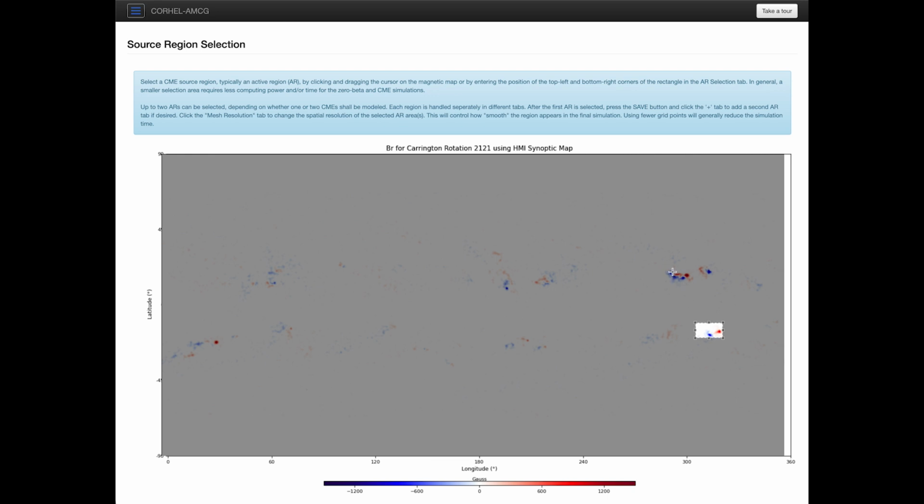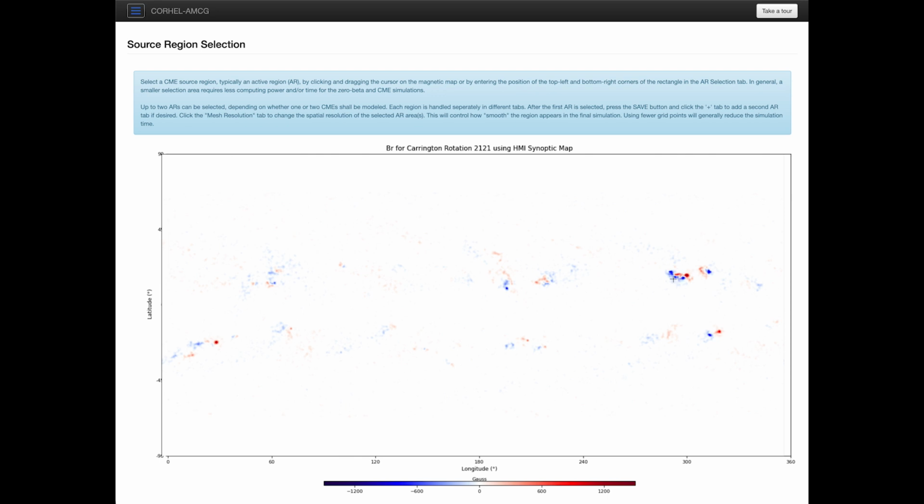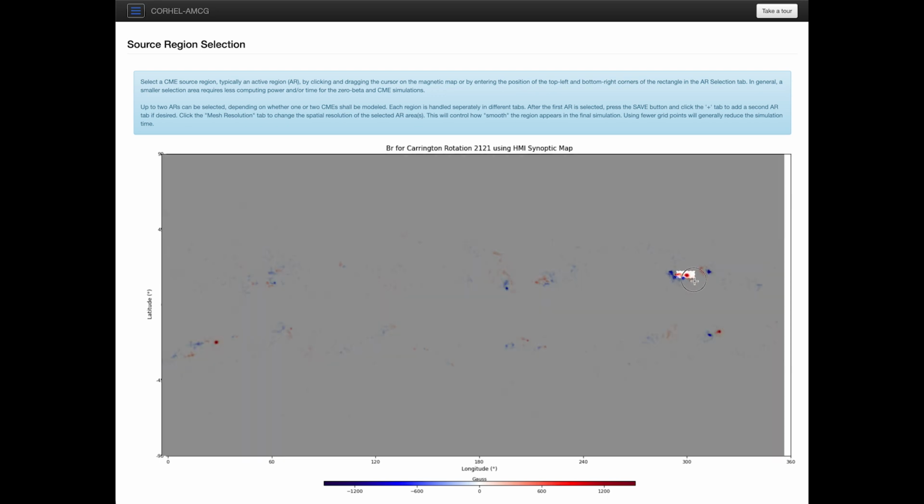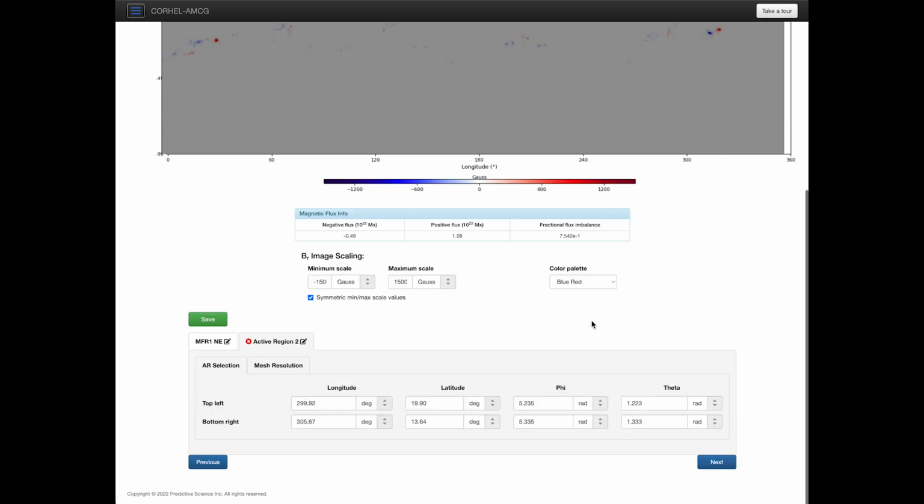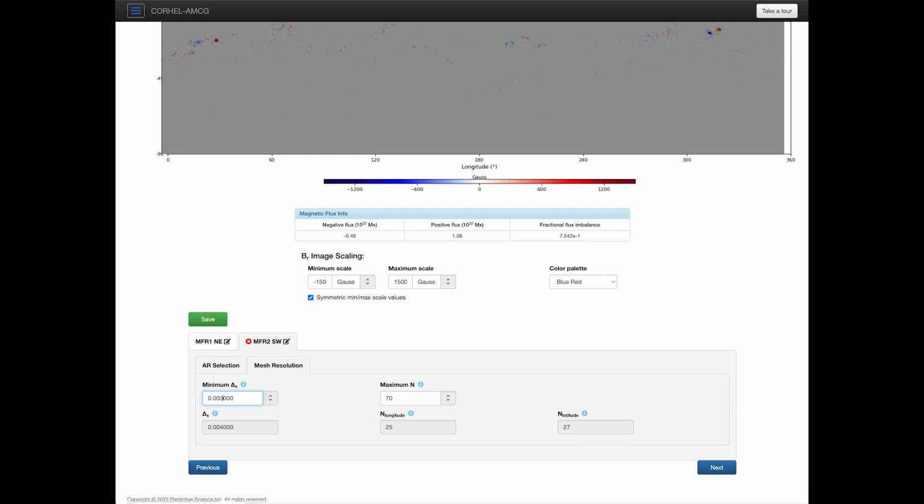In my particular case, though, the second CME erupted from the southwest portion of the same active region, this one right about here. So I will select a smaller subregion of the original one. At this point, I can also tweak the parameters and give it a name. MFR2 Southwest. When I am happy, I can then go and click Next.